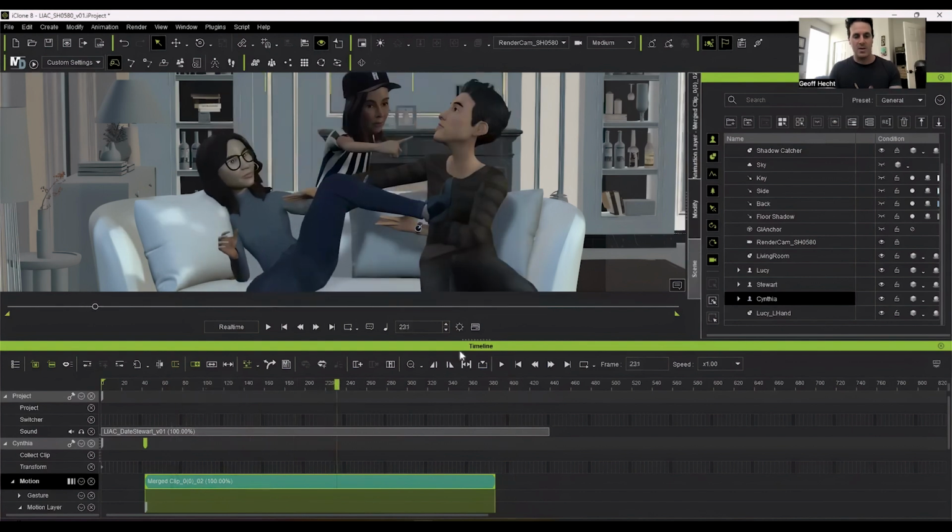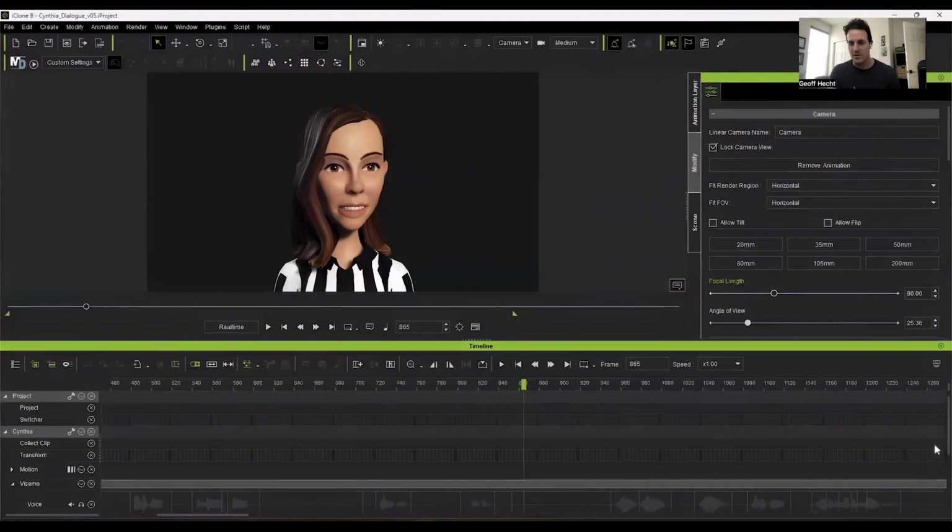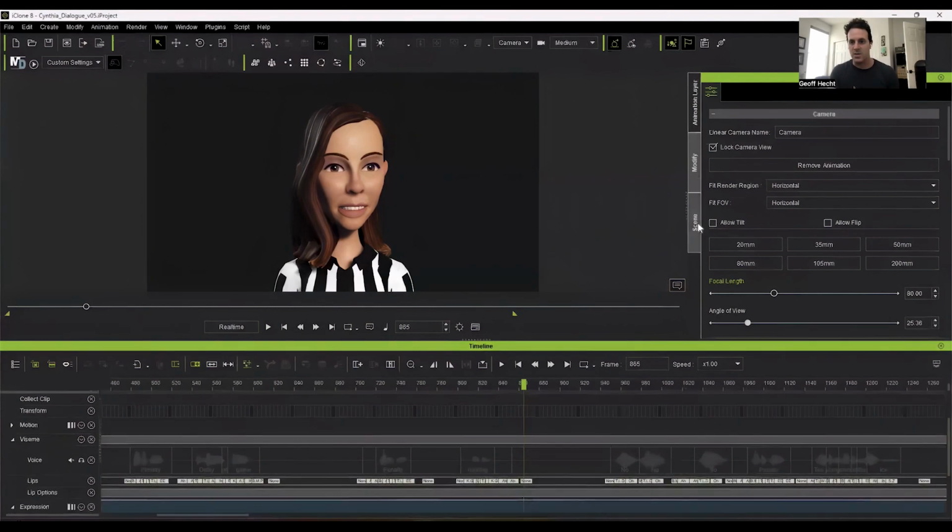So I think the biggest thing now is I've got some face performance already for Cynthia. So I'm going to go ahead and bring that in. I'll go ahead and open that project. We already went through and just kind of did a start for all of the dialogue. So she's not wearing a hat.